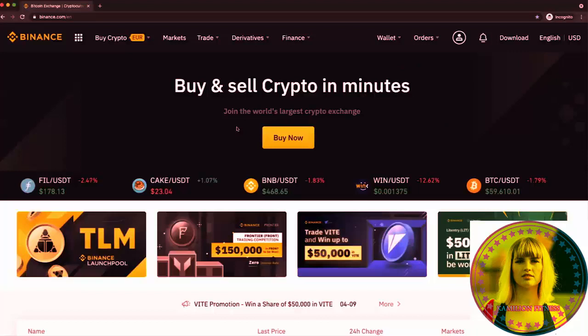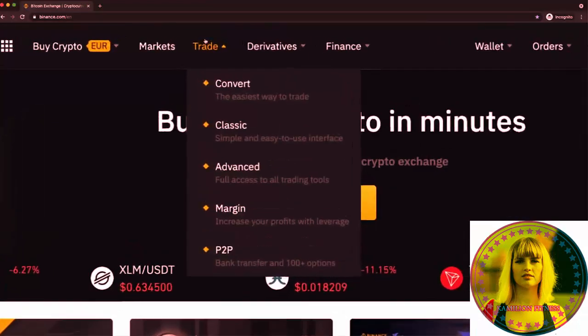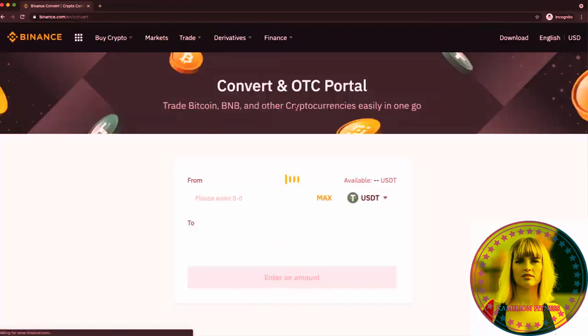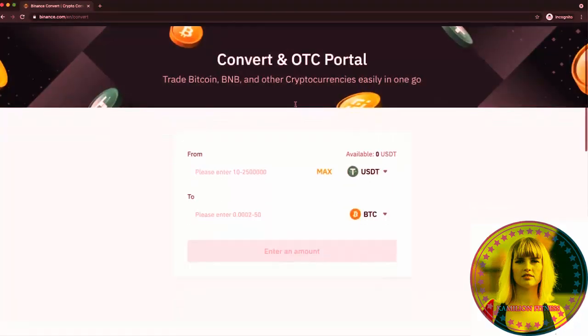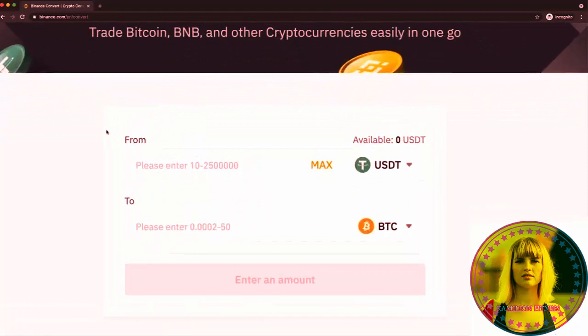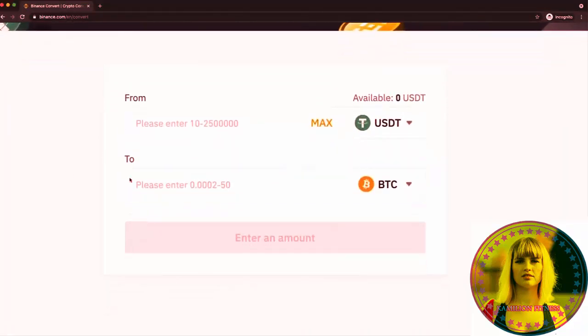So to do that, we can simply head over to trade here on the top, and then we're going to use the convert feature. So we're going to click on convert right here. And then we get to this very simple screen that you see here, where you can just convert the coins that you have sitting around in your account into either fiat currency or other cryptocurrencies.